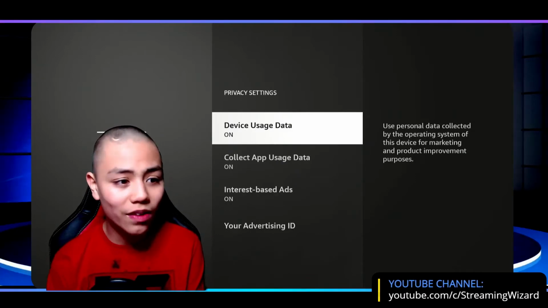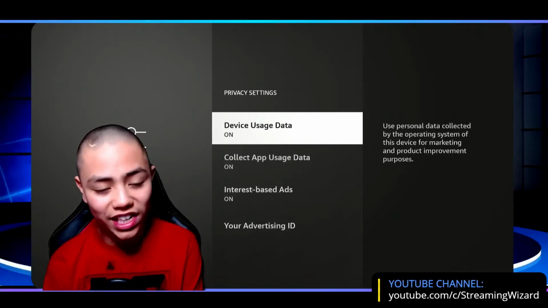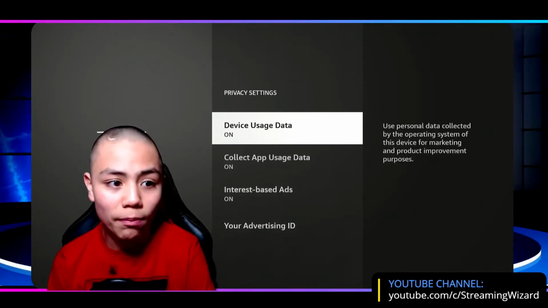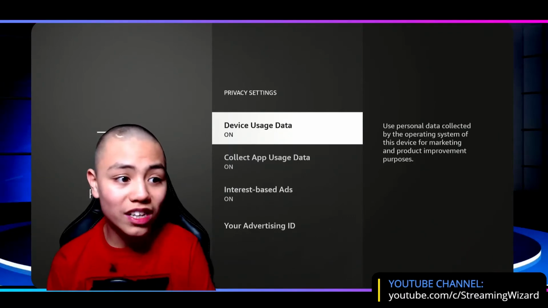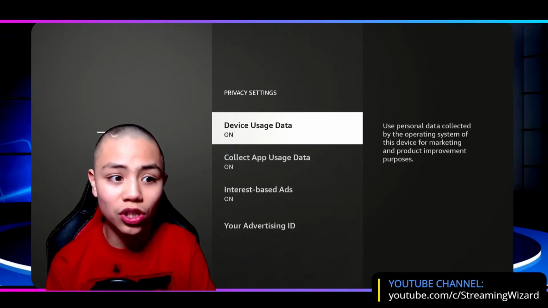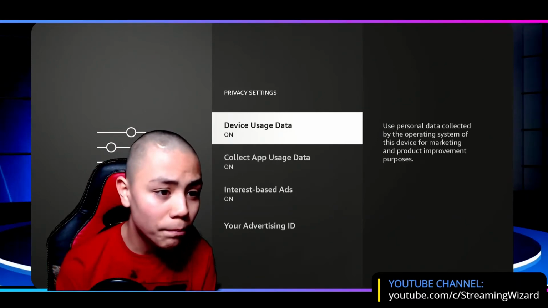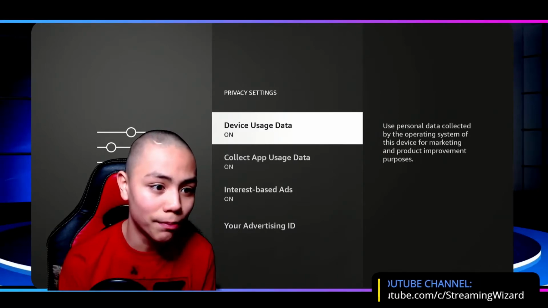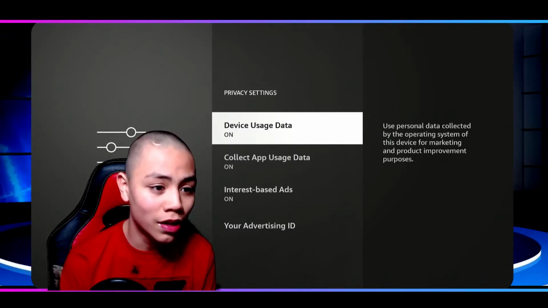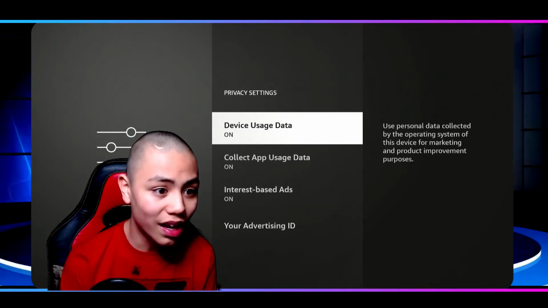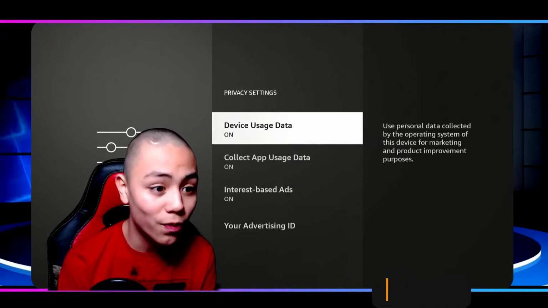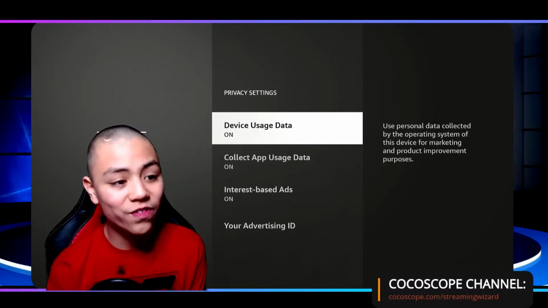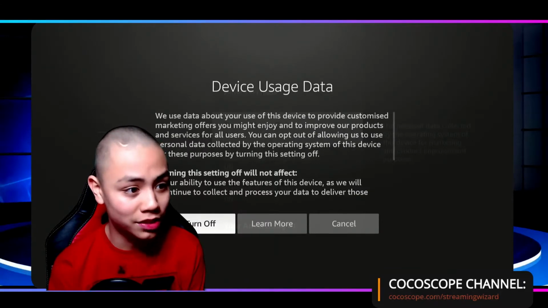Within privacy settings, all these three are on, folks. We want to turn them off. So device usage data: use personal data collected by the operating system of this device for marketing and product improvement purposes. We want to turn this off, guys. None of their business.